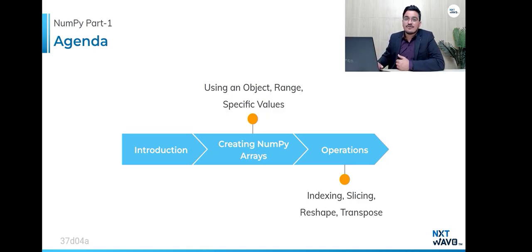Then we'll talk about the different ways of creating NumPy arrays. We'll talk about how we can create NumPy array using an object, using the range, and using specific values. Then finally, we'll talk about some operations that we can do over NumPy arrays, like how we can use indexing, slicing, how we can reshape our NumPy array, and how we can transpose our NumPy array. So without further delay, let's dive into the lecture.